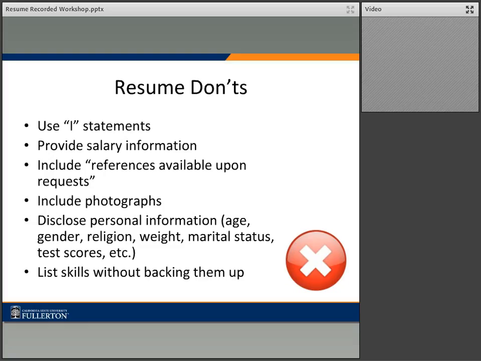When an employer is at the stage, for example, after the interview, when they are interested in hiring you, at that time they will request your references. You also want to avoid listing skills without demonstrating how or in what context you've utilized those skills.